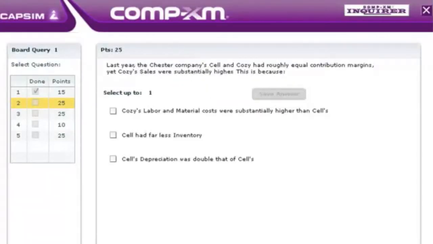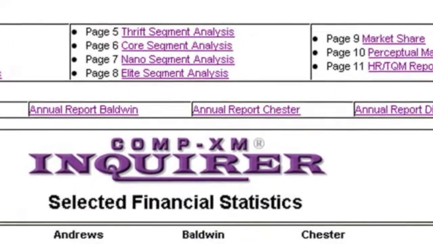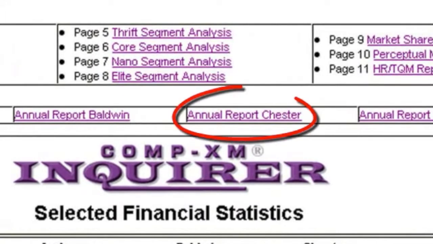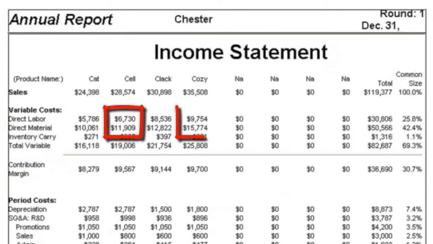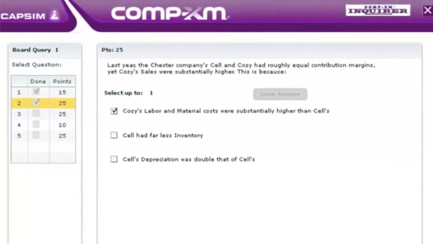Some questions require information found on a competitor's annual report. Unlike your previous simulation, in Competencias, you have access to all company reports. You can go on to the next question or stop work now and resume later.